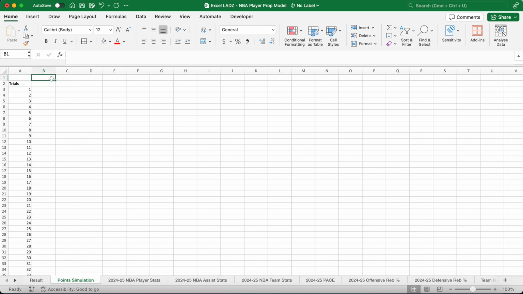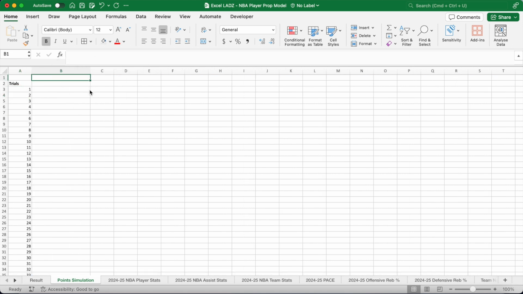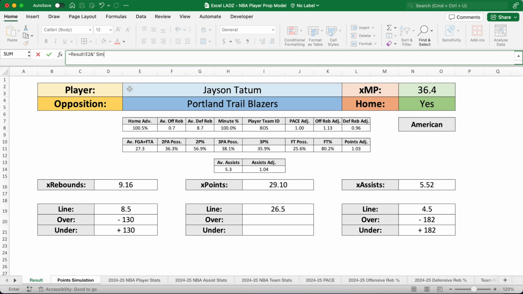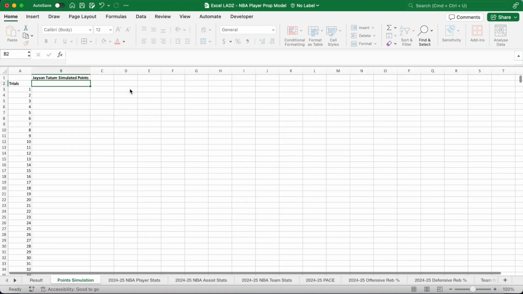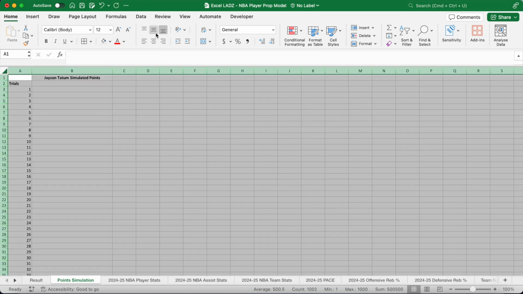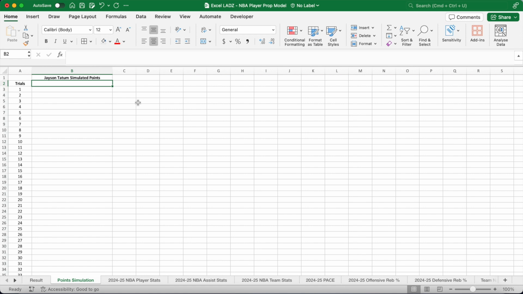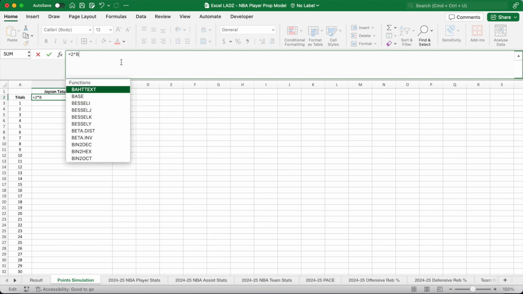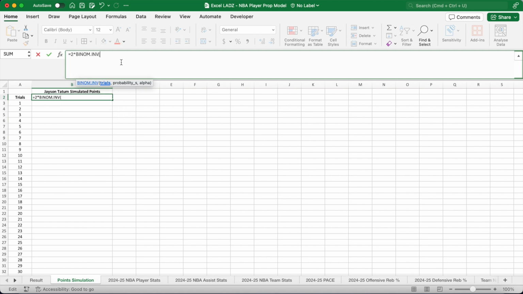So we need to create a new worksheet called point simulation. In A2, put the text trials, and below that spill SEQUENCE 1000, which spills the numbers 1 through to 1000. In B1, put the player in E2 and space simulated points in speech marks. So it'll return the player next to the text simulated points. And in cell B2 here, I need to simulate the number of points the selected player gets, here it's Jayson Tatum, by splitting it up into 2-pointers, 3-pointers, and free throws.